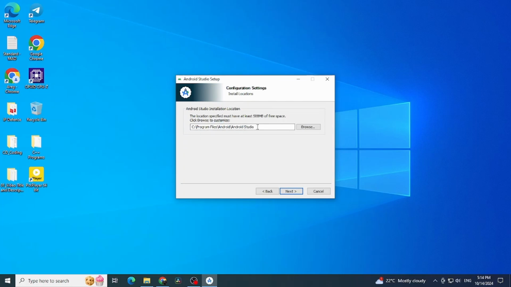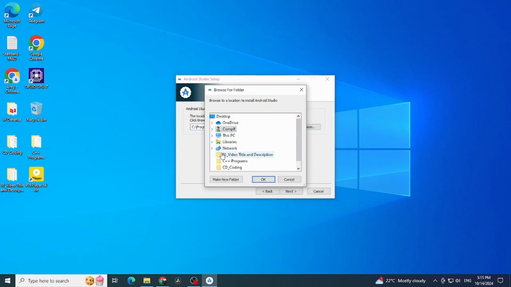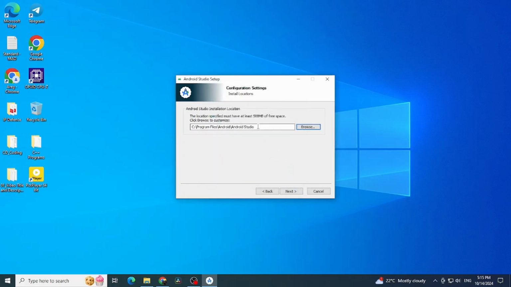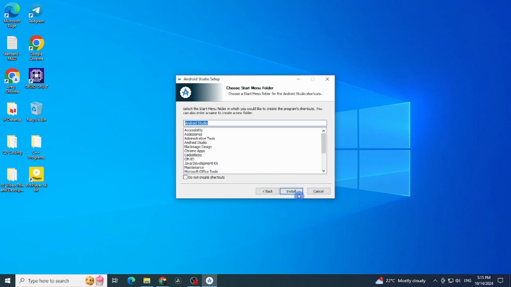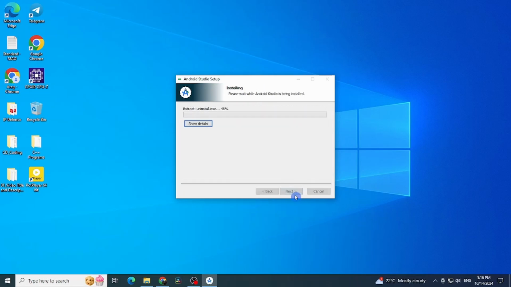So I will leave the default location, but you can choose your location. If you need to change the location, you can click this browse button. So you can choose your location, but I will leave the default one. So I have to click the next button. The next step is to click this install button.